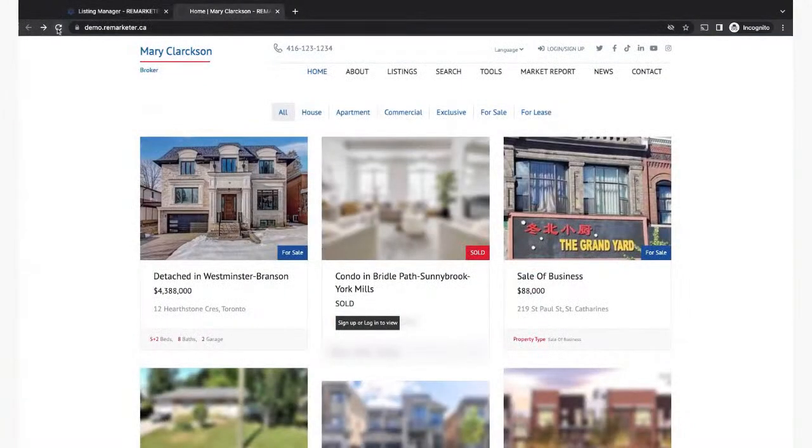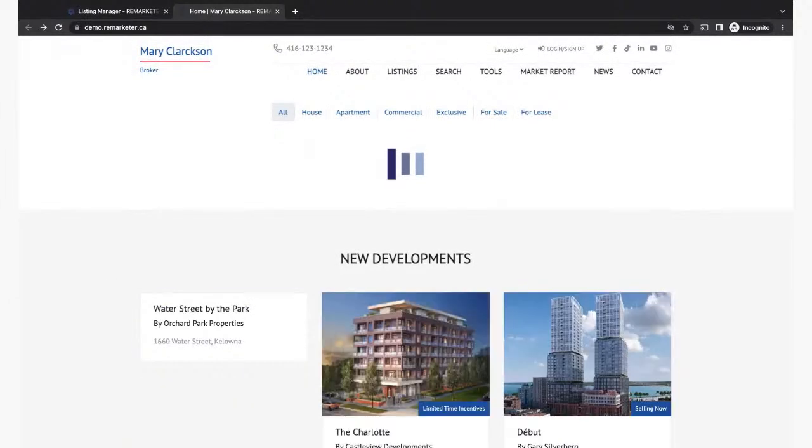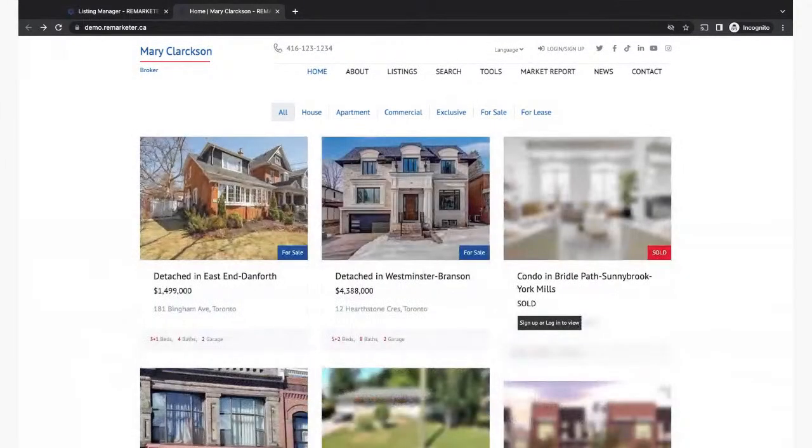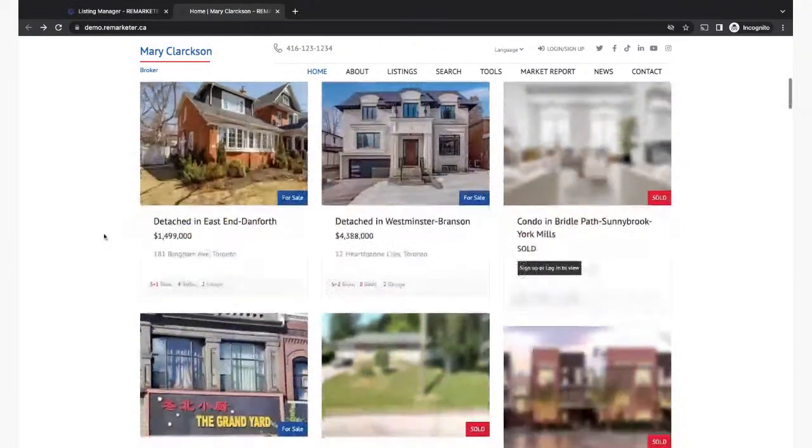So if I go ahead and refresh this page on the home page, you can see that this new property that I added is now also featured on my home page. So this property is now available on the home page.